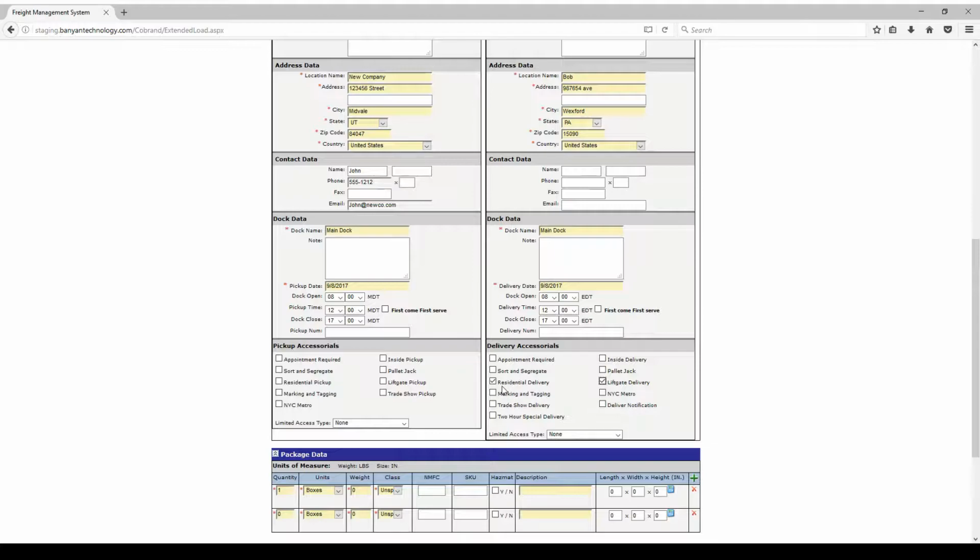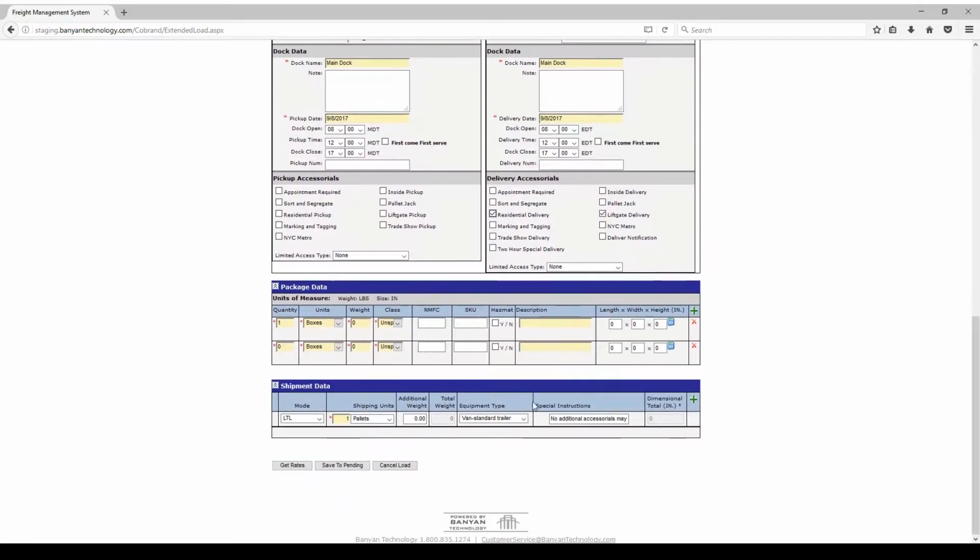In most cases with a residential delivery, delivery notification is included. It's not really an appointment so much as it is notification. In the event that you're not shipping it residential and you want a delivery notification, that accessorial is right down here. But in this case, we're shipping it to this residence, and we're going to want a liftgate.